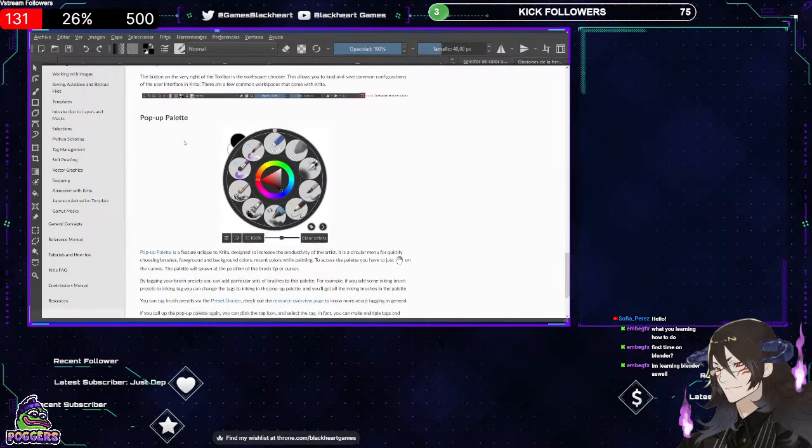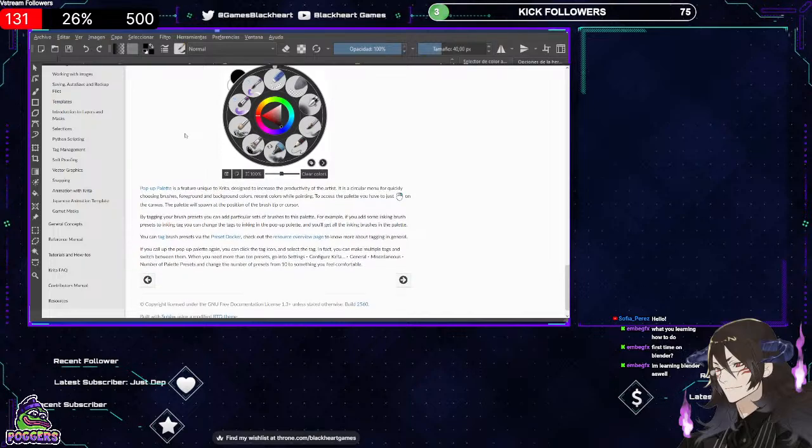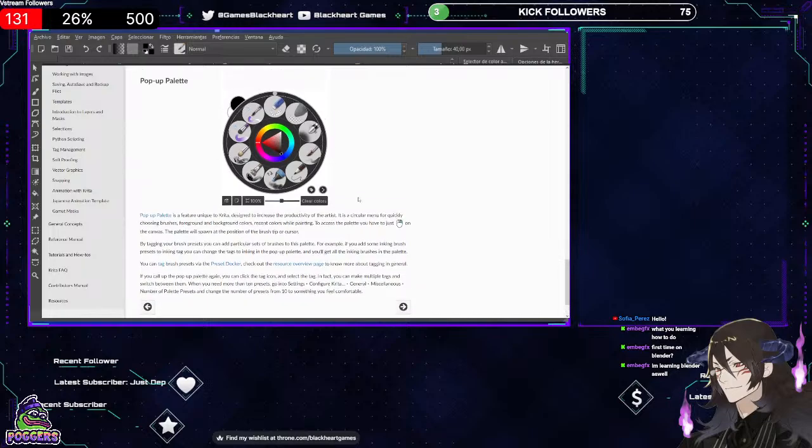Let's see, pop-up palette. Okay, now I can. There we go. Pop-up palette is a feature unique to Krita, designed to increase the productivity of the artist. It is a circular menu for quickly choosing brushes.